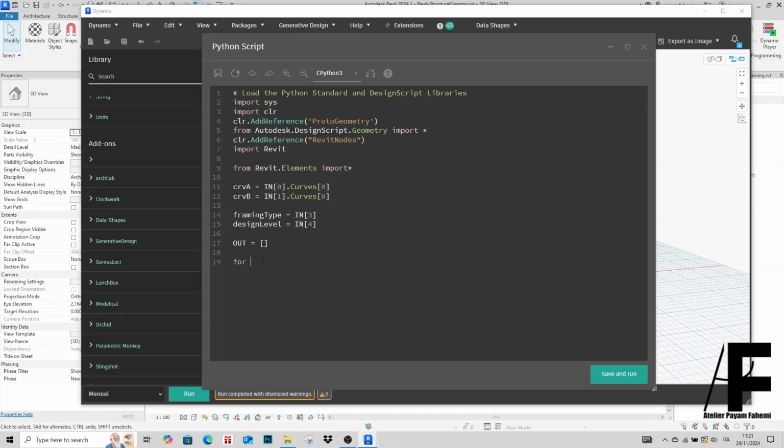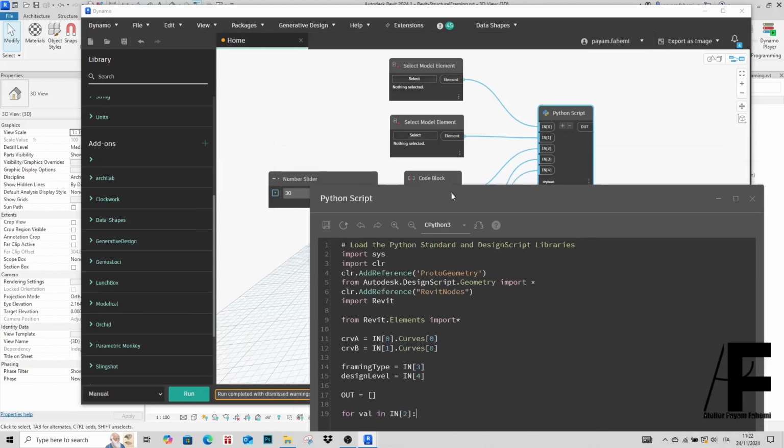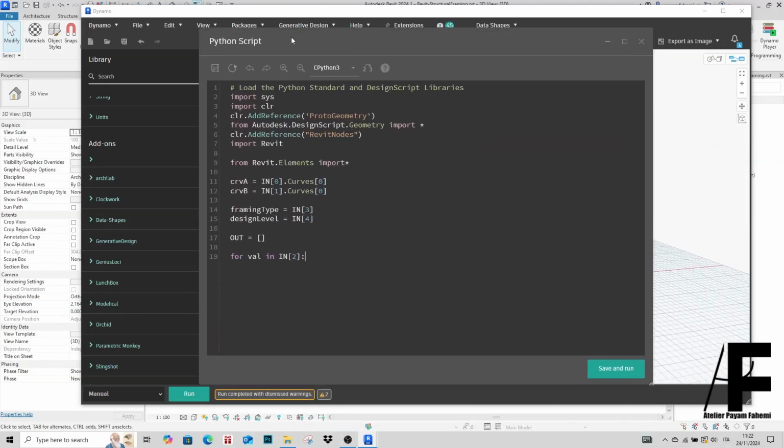I'm gonna say for val, short for values, in input 2. So basically I'm saying that for all the values, those 30 nodes that we created within the range, all right, and convert it into the input number 2.